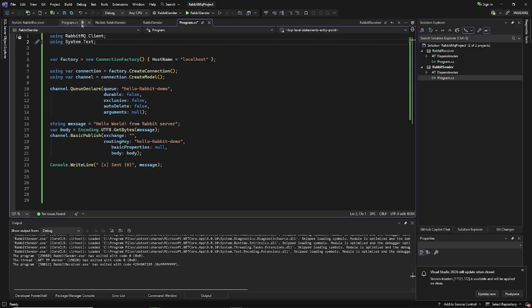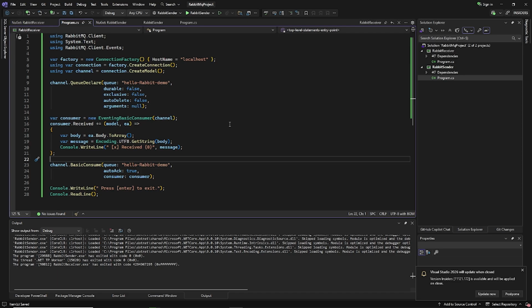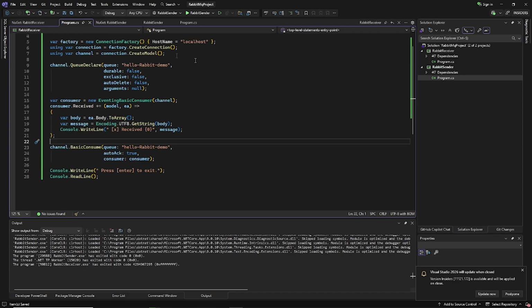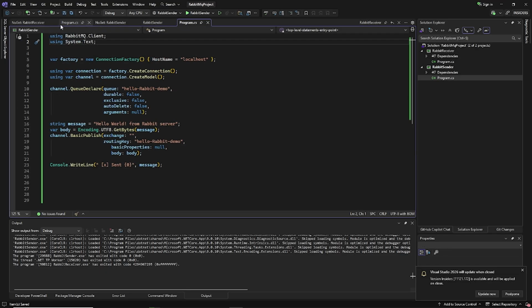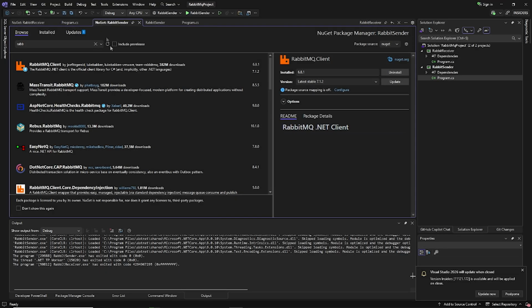Let's say you're building an e-commerce platform. When a customer places an order, the Order API shouldn't wait for the email service or the inventory service to finish their work. Instead, the Order API publishes an order-created message to RabbitMQ. The email service listens to that queue and sends a confirmation email. The inventory service listens to another queue and updates the stock. This way, each service is independent, scalable, and failure in one service won't block the others.